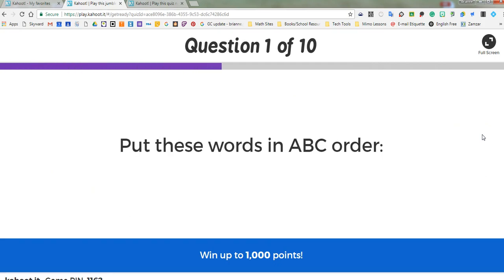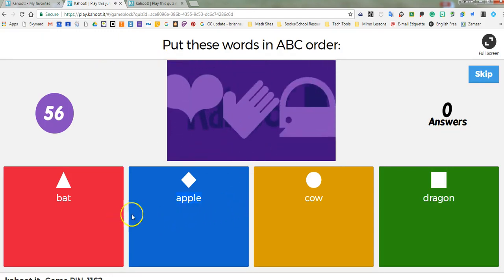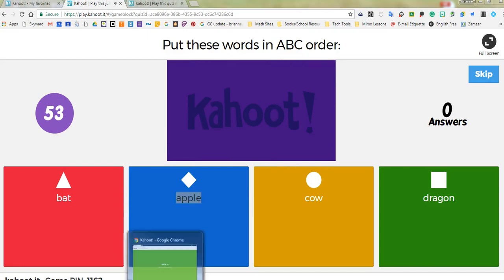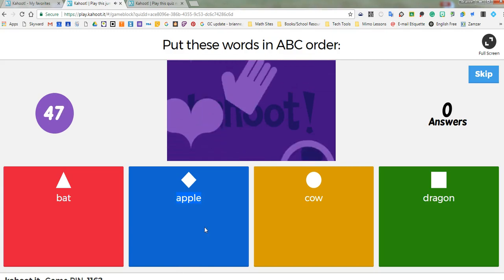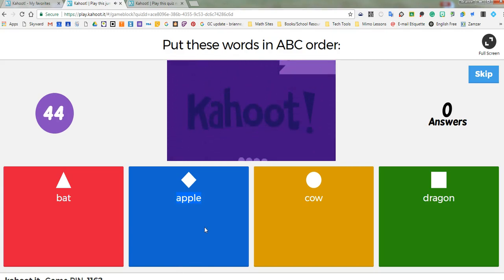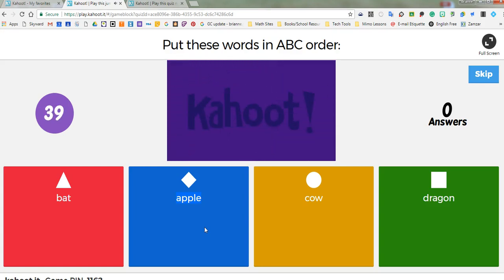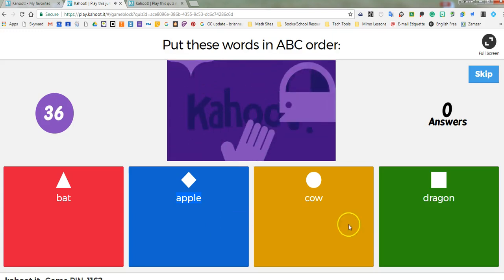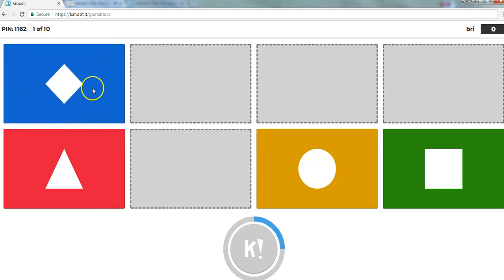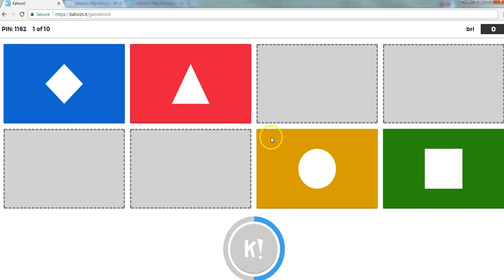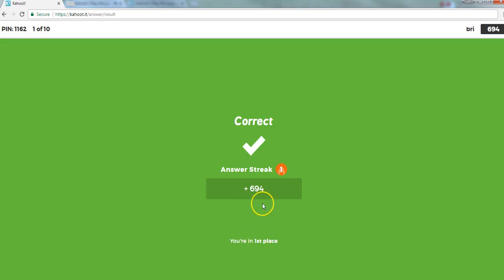So remember, it's not just one correct answer. Here's what the students do. Put these words in ABC order. So I'm going to drag on my device, go back to the student. So it looks like I would need it to be apple, which is the blue one, and then the red one, the triangle, then the yellow for the cow, and then green for dragon. So now I'm going to go to the student display, and I knew that it was blue for apple first, red, then it was yellow, then it was green. And I got it correct.